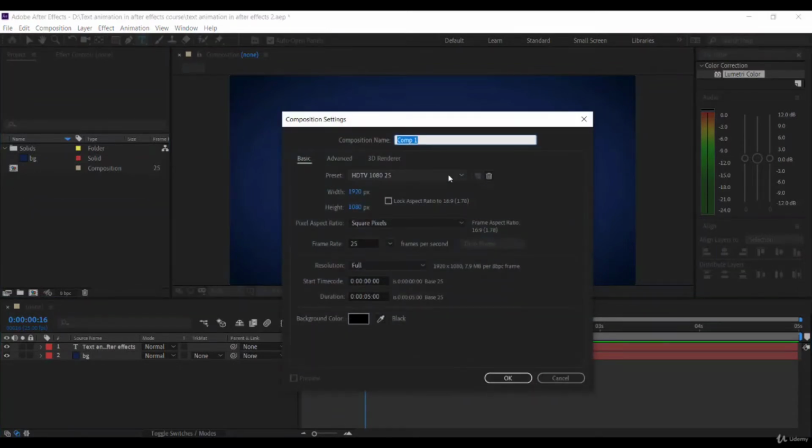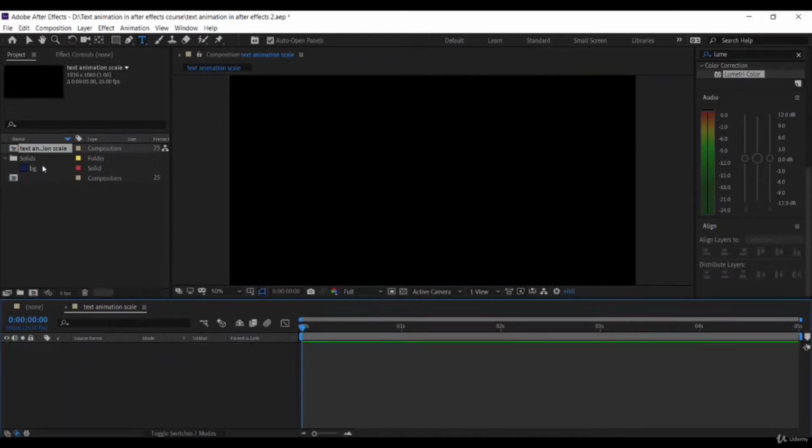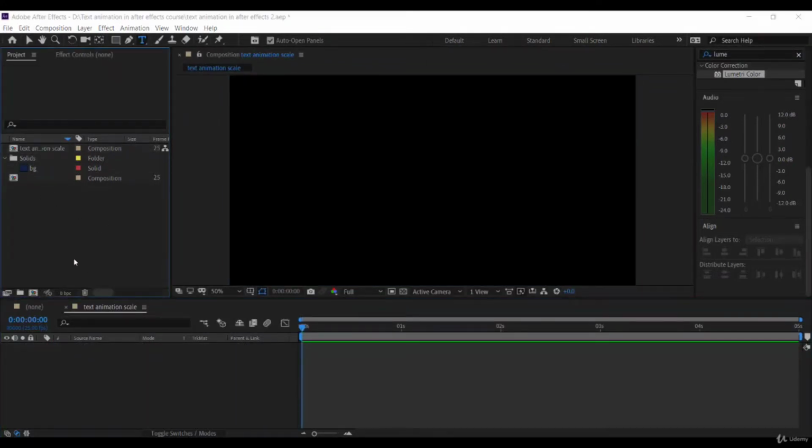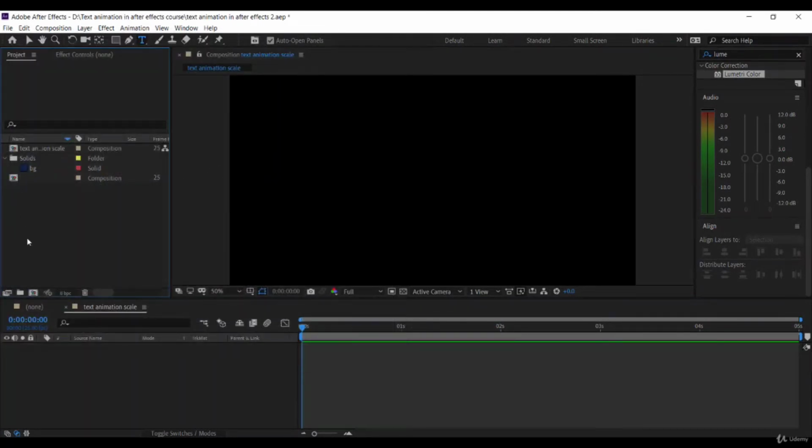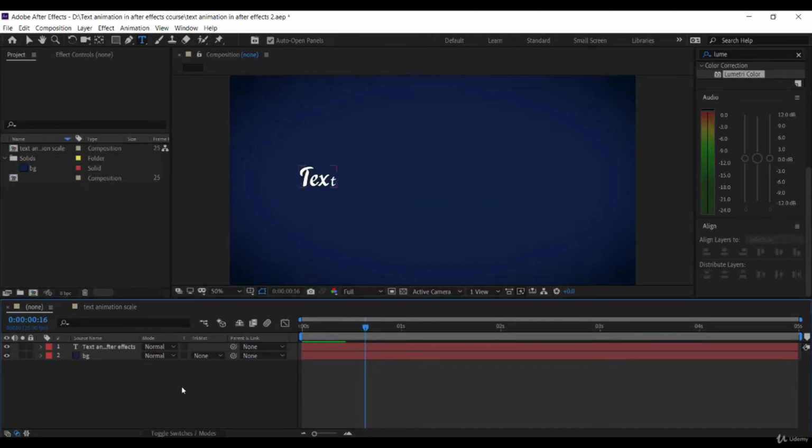Let me call it text animation. It's text animation scale. So width 1920, 1080, frame rate 25, duration 5 seconds. Click OK. So I'm going to copy the background from the text. I'm going to copy this background.